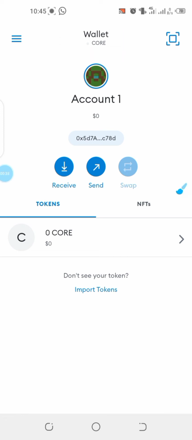Now if you don't know how to add that, check my previous video on this project. I did a tutorial on how to add mainnet to your MetaMask very easily. It takes you less than a minute, so you can check that one out.